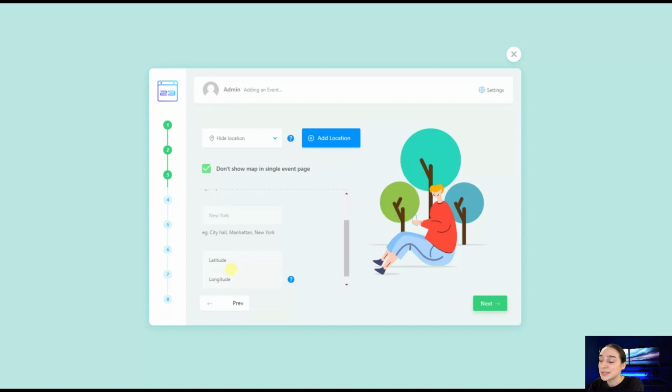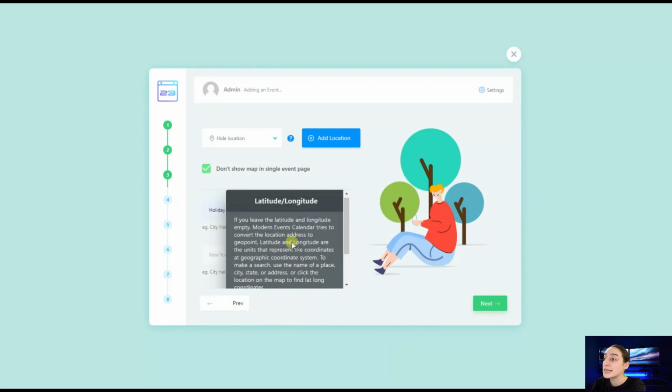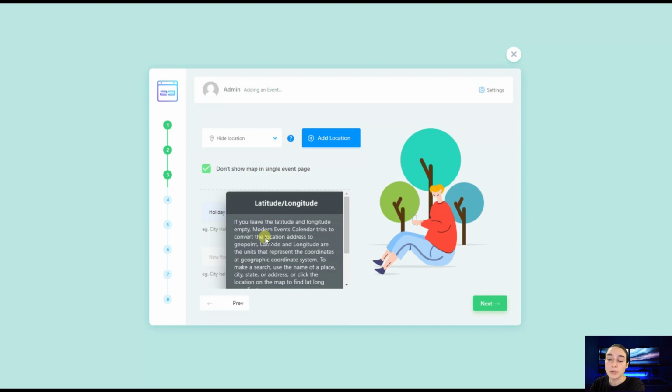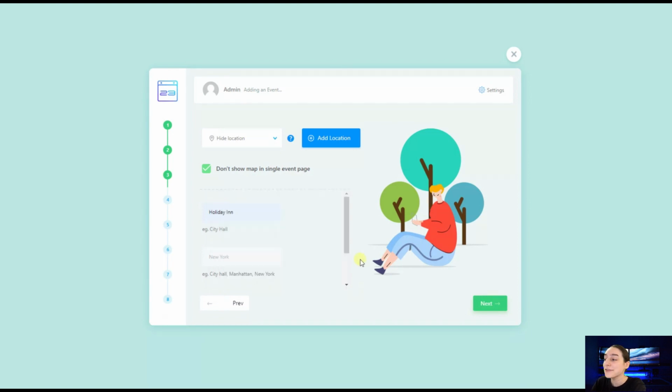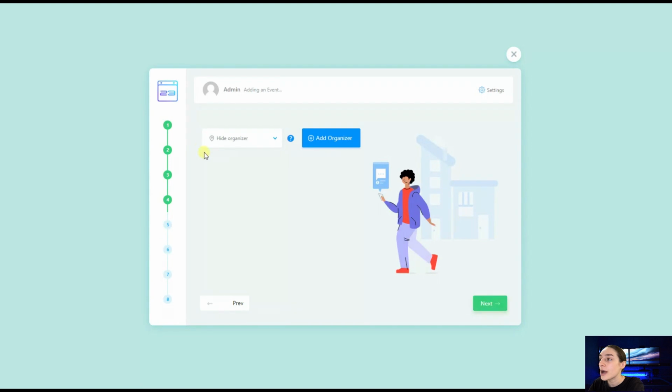You can also add some specifics. Otherwise, you can see that Modern Events Calendar will add the location itself. Let's go next, and here we can add an organizer from here. So let's say it's Ann Smith. You can introduce their email address or any page if they have about their career, etc. You can also choose an image.